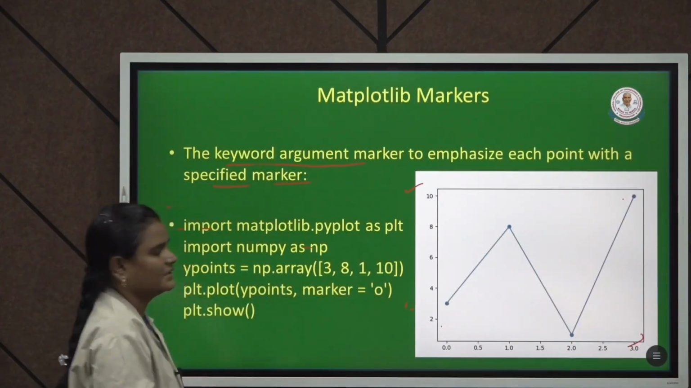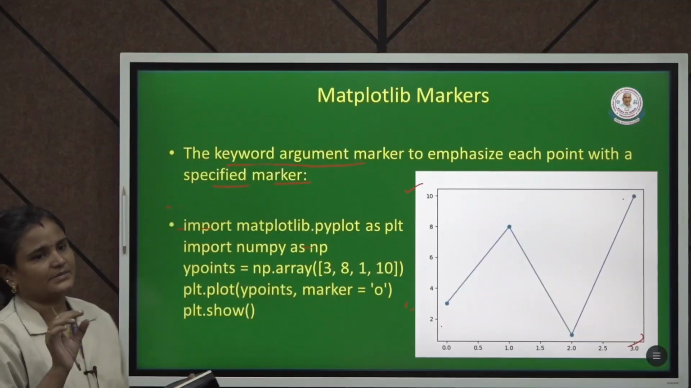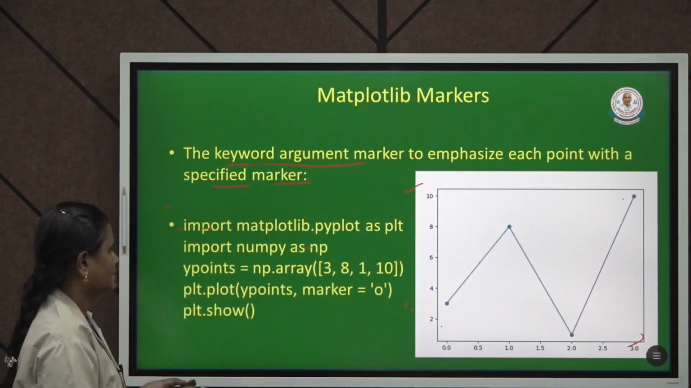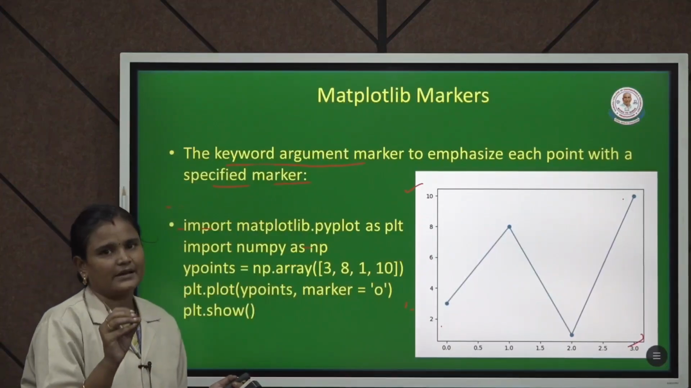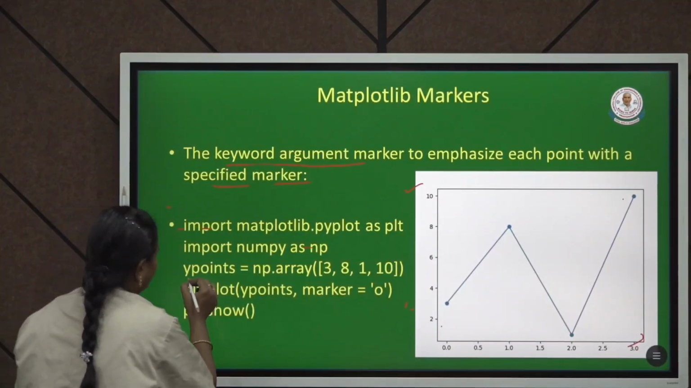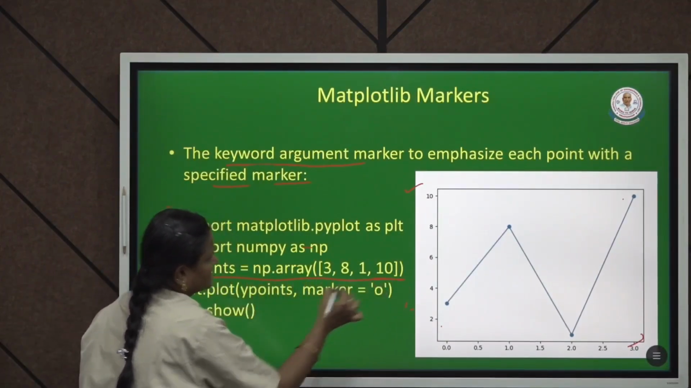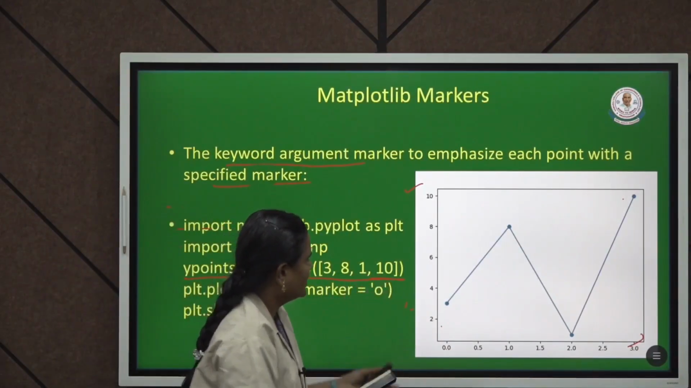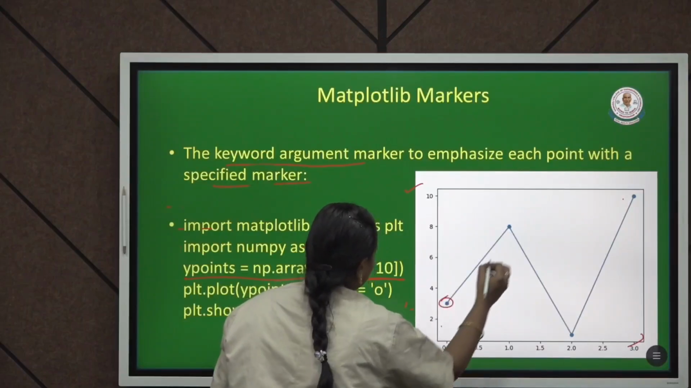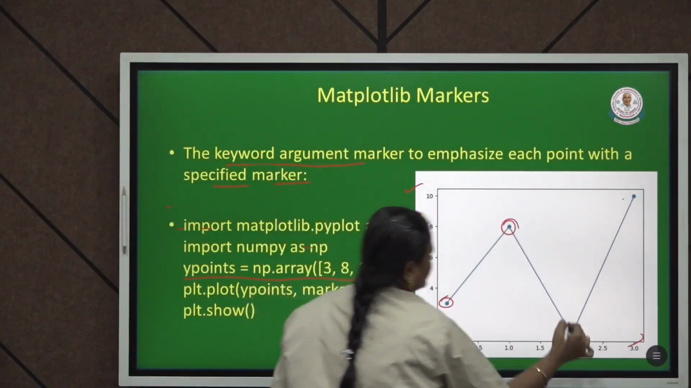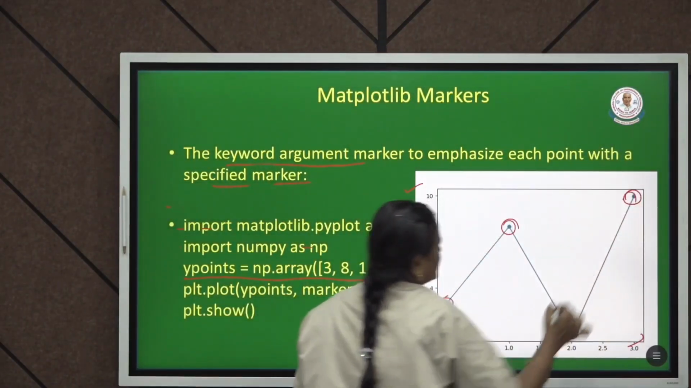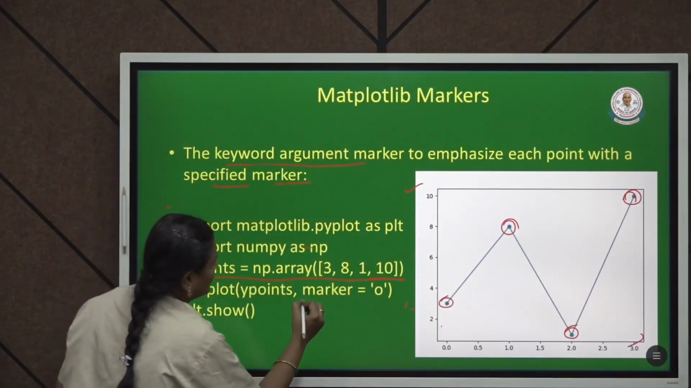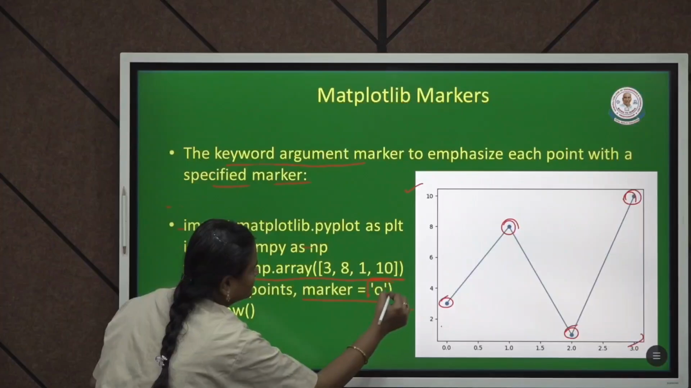Next we use markers. If we want to highlight some positions with a dark color, we use marker points. In the same program used previously, with the same points 3, 8, 1, 10, the values are pointed here. To point these points, we give the marker as o.